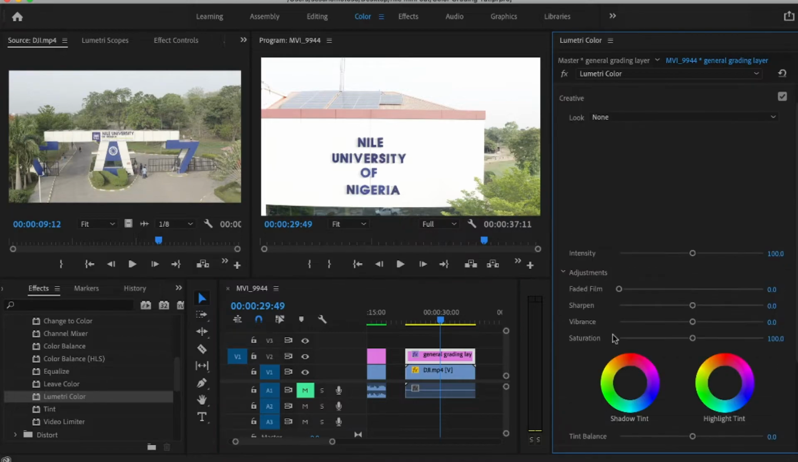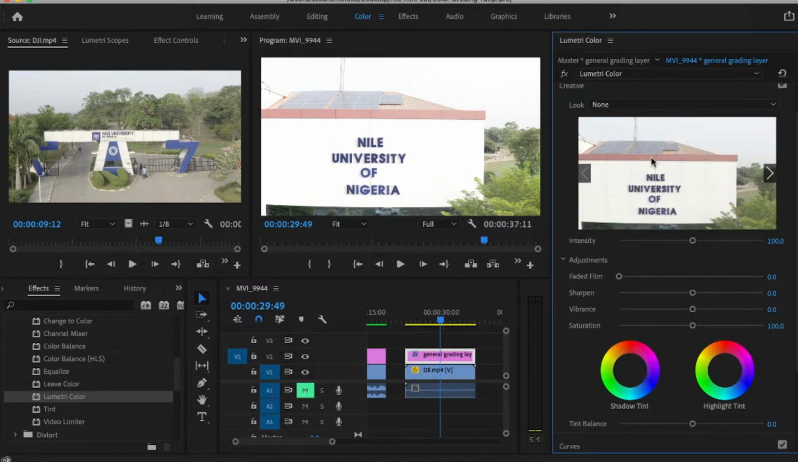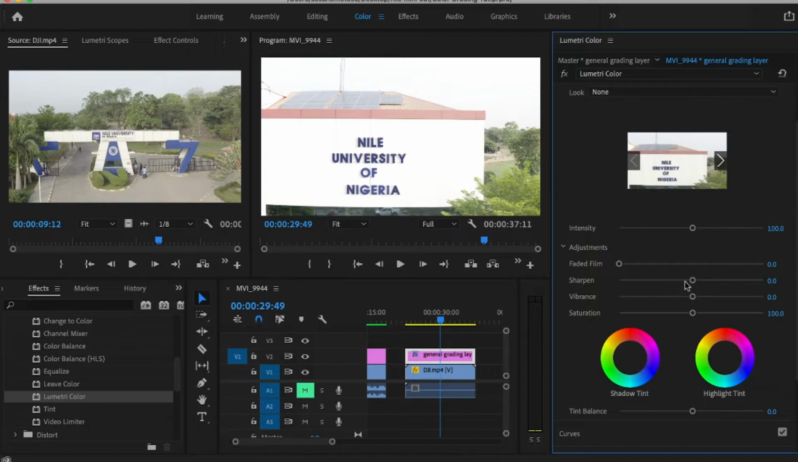You can always also get more functions. For instance, inside your creative, if you decide to sharpen your video more, you can increase this. It's better your video is sharper. Then vibrance, you can also have a little bit of vibrance. If you check our saturation for this video, it's actually shot flat, so you might want to affect this.